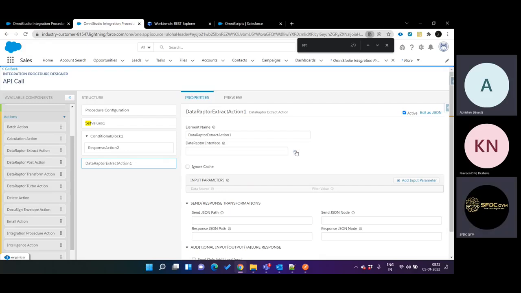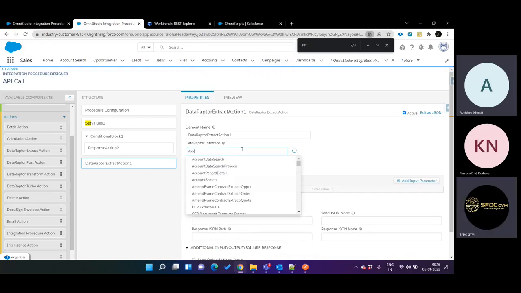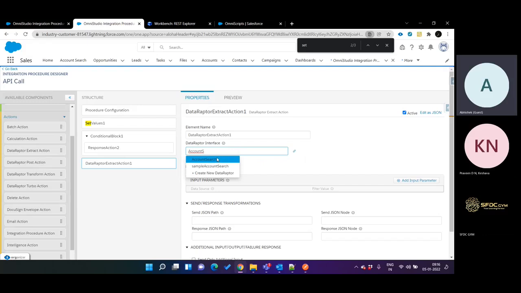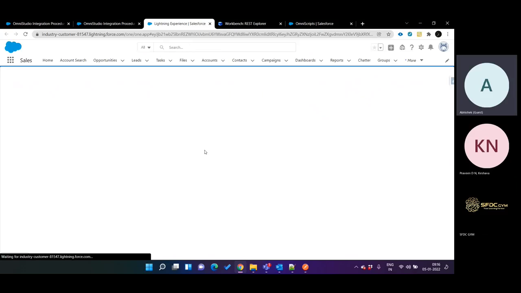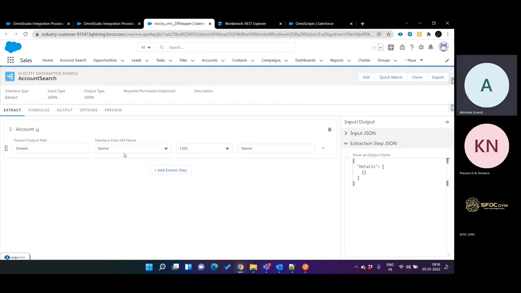Now let's first create a data raptor. Let's use account search. We already have account search, let's see if we can use the same. Here it is saying details name like, yes, this is the same thing we can use.